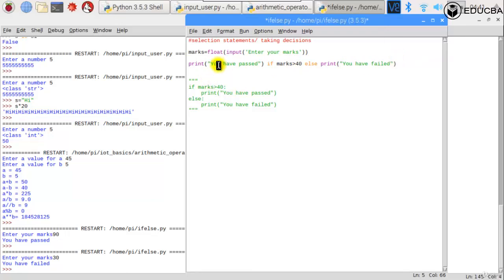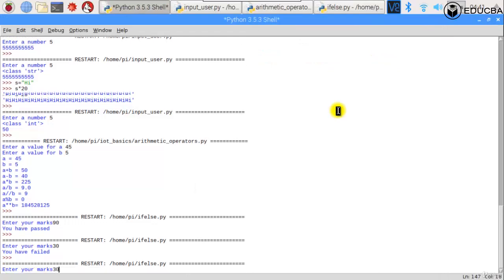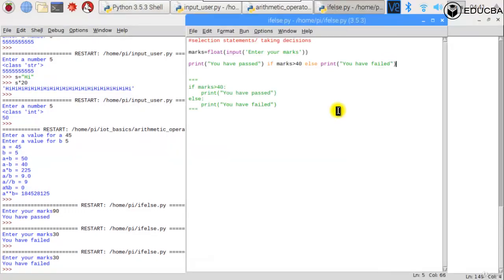Are you able to understand? This is another way of writing it without the indented block. But again, 30, it says you have failed. So this is how you need to write your if-else. Is that clear? Okay, I can show you another program.